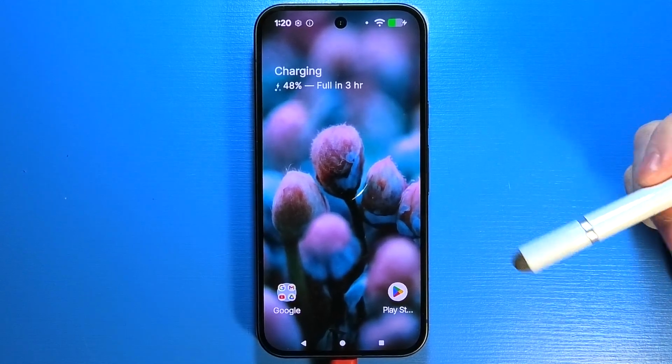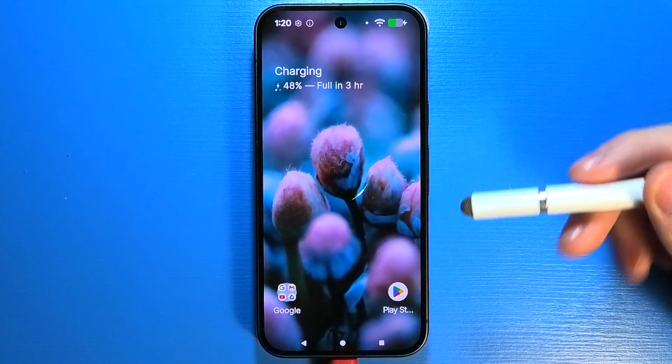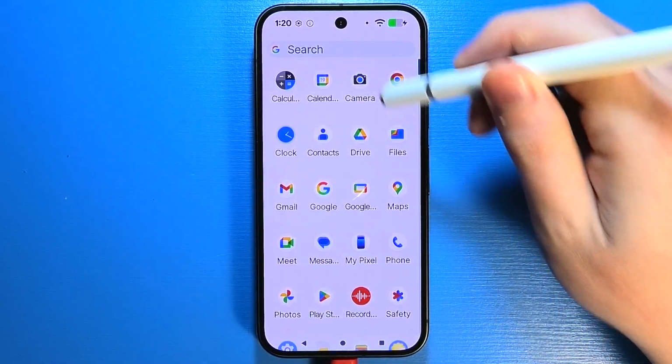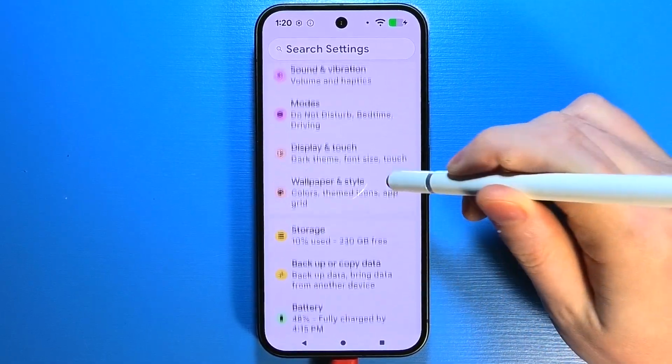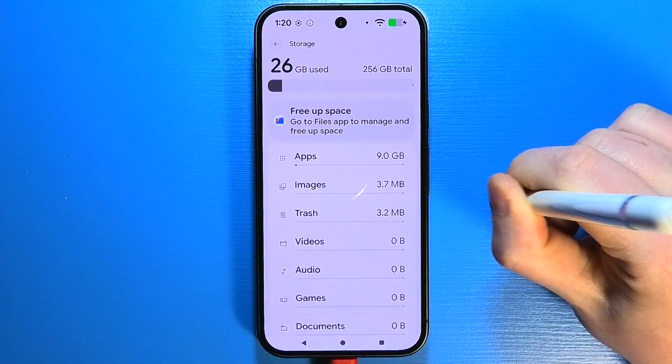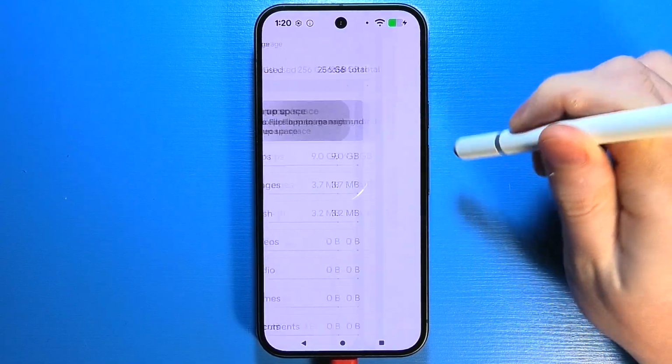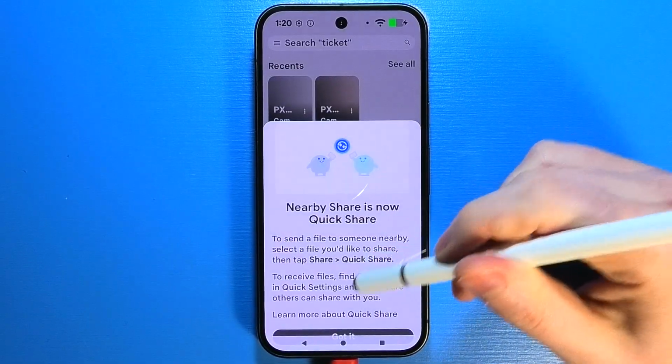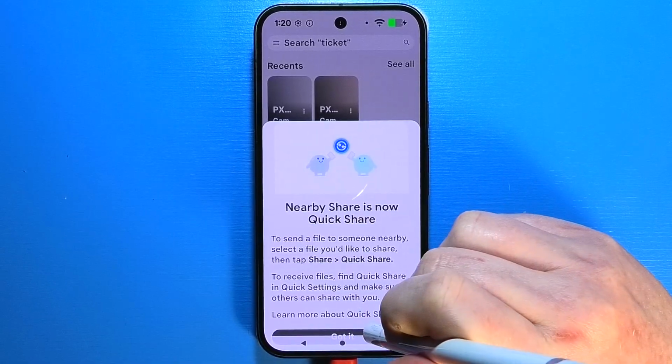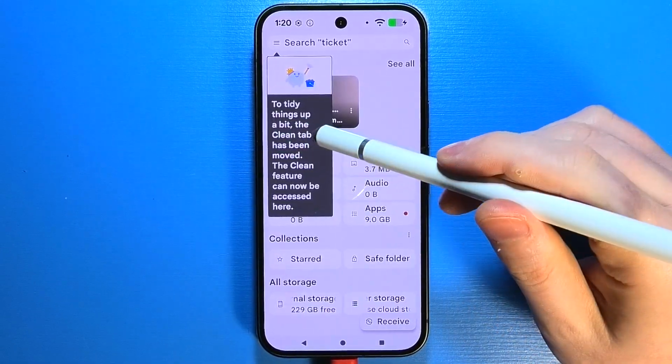To free up space on your Google Pixel 10a, first of all, you'll need to open settings on your device. Next step is to scroll down to the storage right here, and then we can click on free up space. Now this should work as a tool that allows you to preview different things.